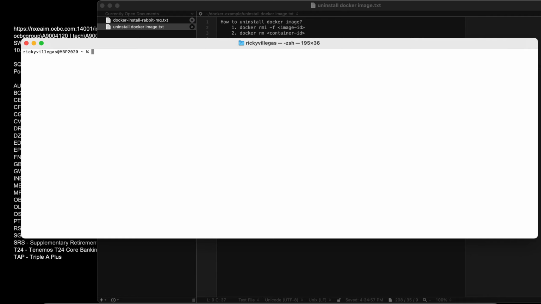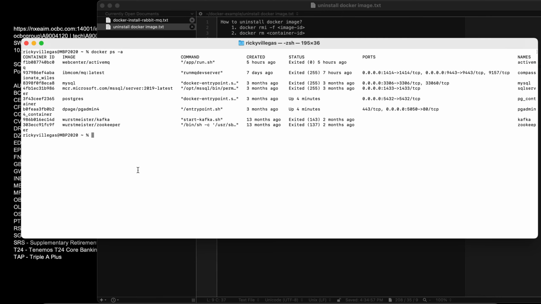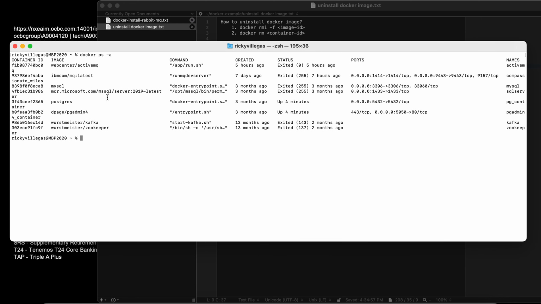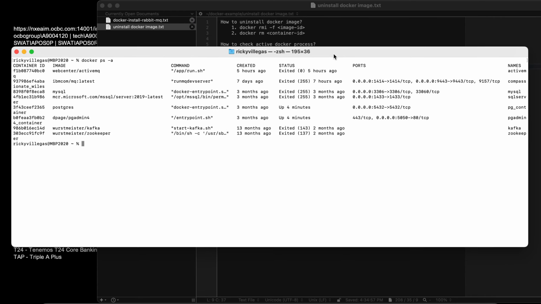First, let's check what we have here. Docker ps. I just want to see what images we have in our container environment. Okay, so we have here IBM MQ, MySQL, ActiveMQ, Postgres, Kafka, Zookeeper. Alright, great. We don't have RabbitMQ yet.